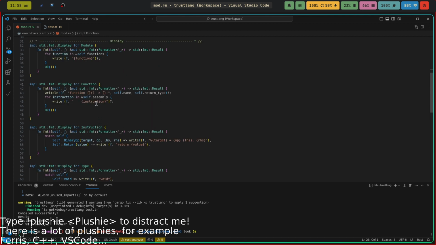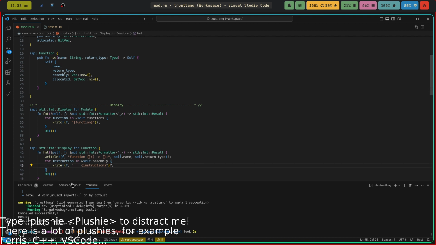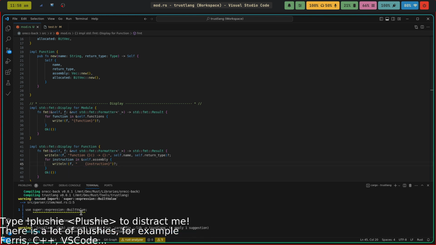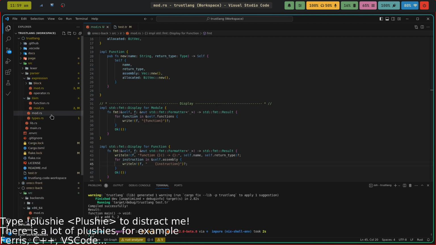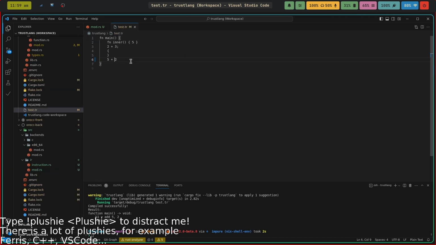Function. Instruction, where's the function? Here it is. Right, LLVM. Okay, let's see our IR. Oh yes, this is what I want. That's exactly what I want. And I'll need type checking. Let's just quickly implement. First I'll make a test case for this.